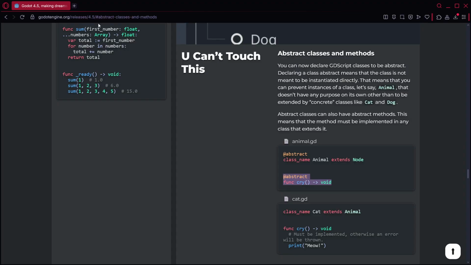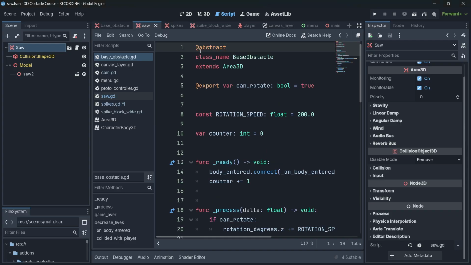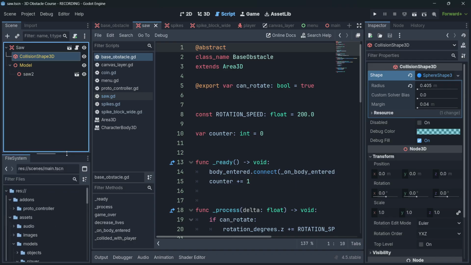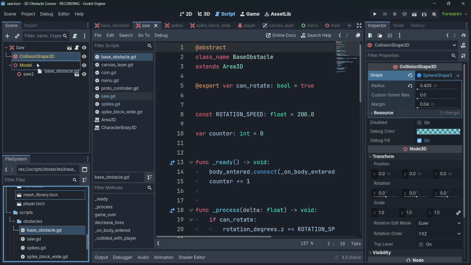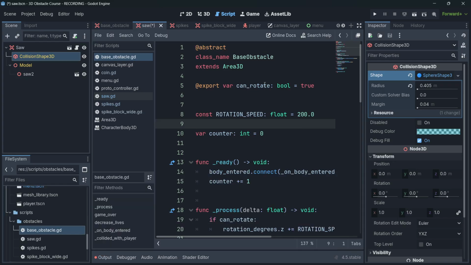As it is stated here in the Godot news page, we basically just have to add the abstract attribute over here, and this will make the class abstract. What this will do is that if for some reason you want to instantiate this script, basically add it to any node, let me look for it over here, base obstacle, you will receive an error, as you can see here in the output, and it wasn't even attached. Cannot set object script, should not be abstract. So it's basically like a security measure. In reality, it won't really change much.